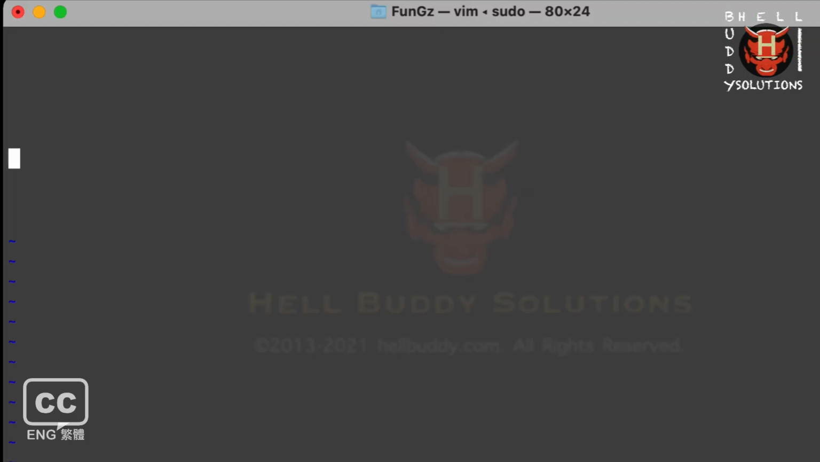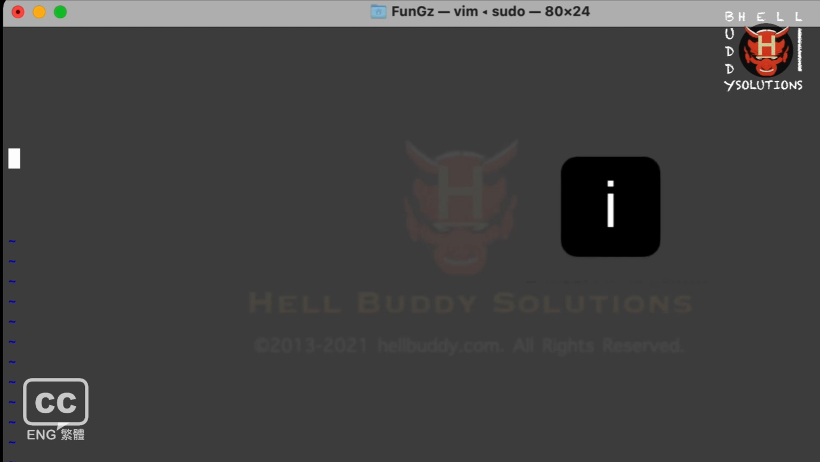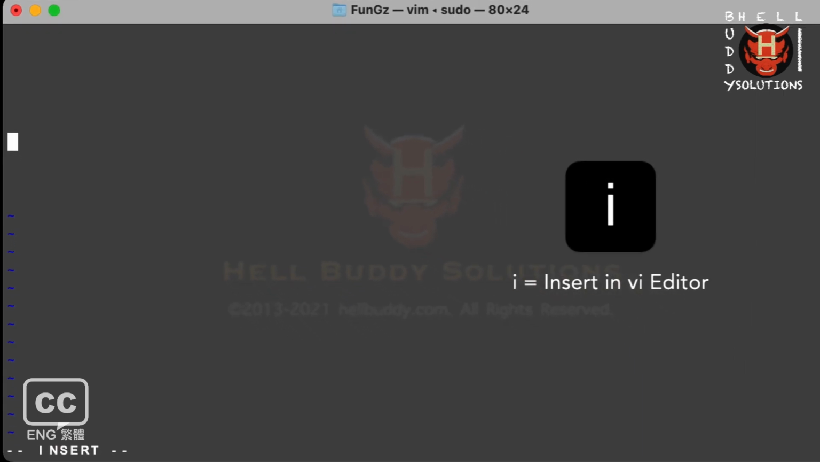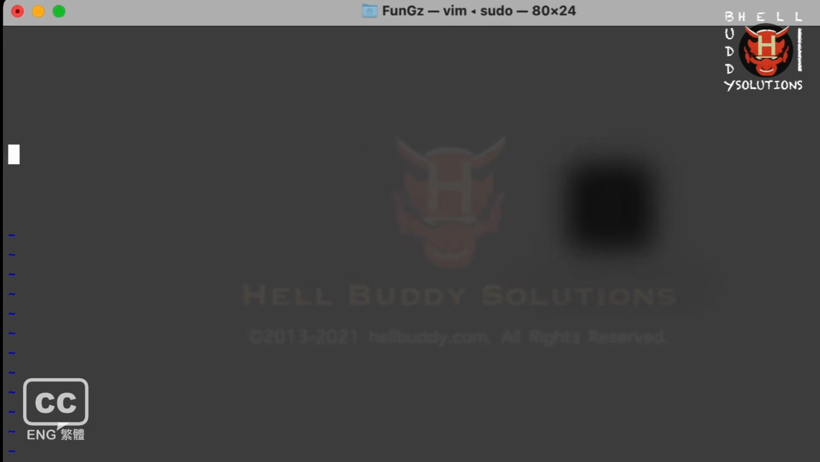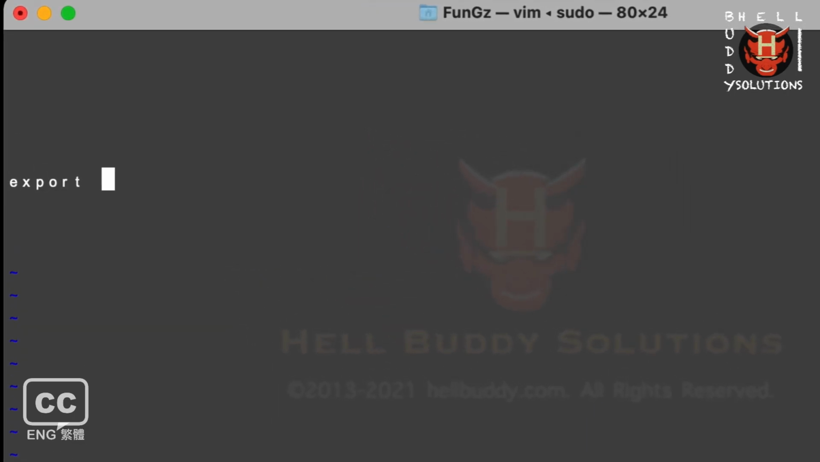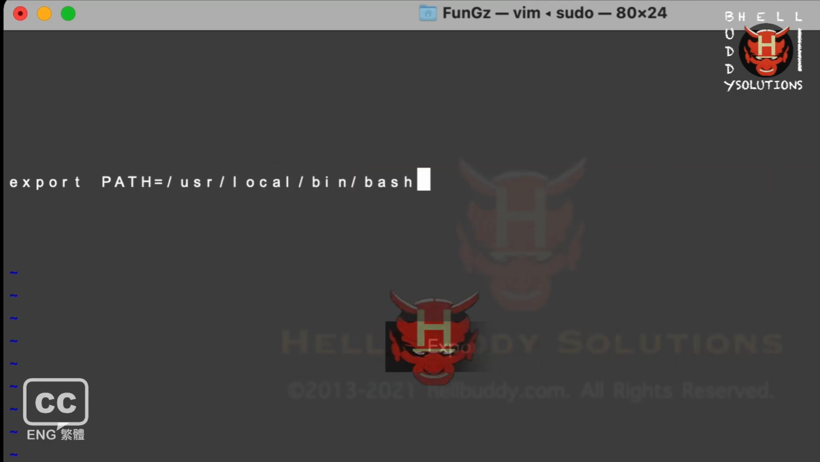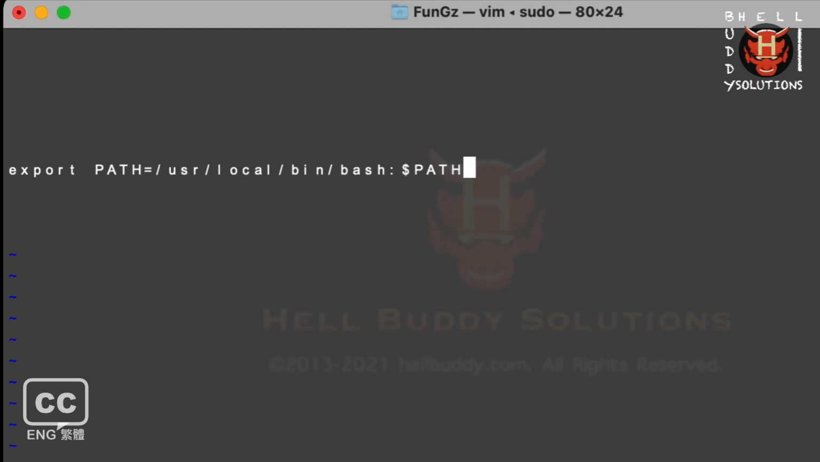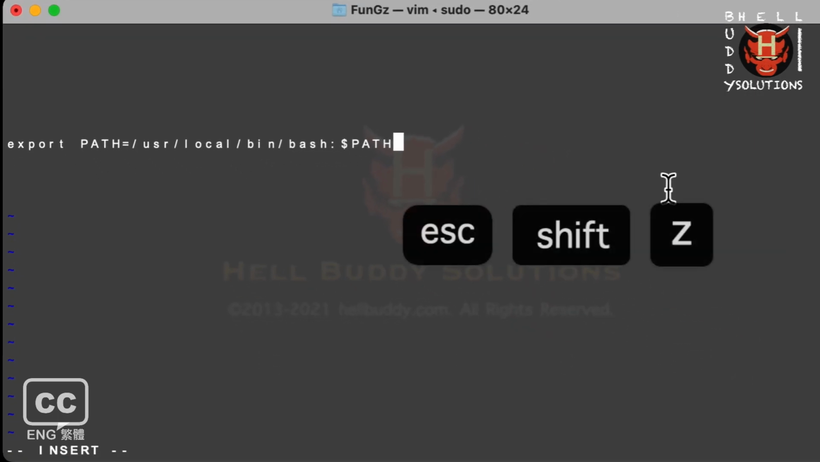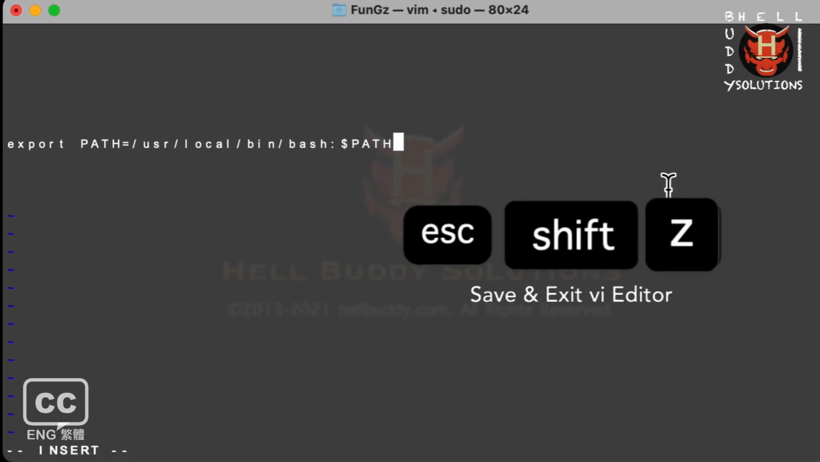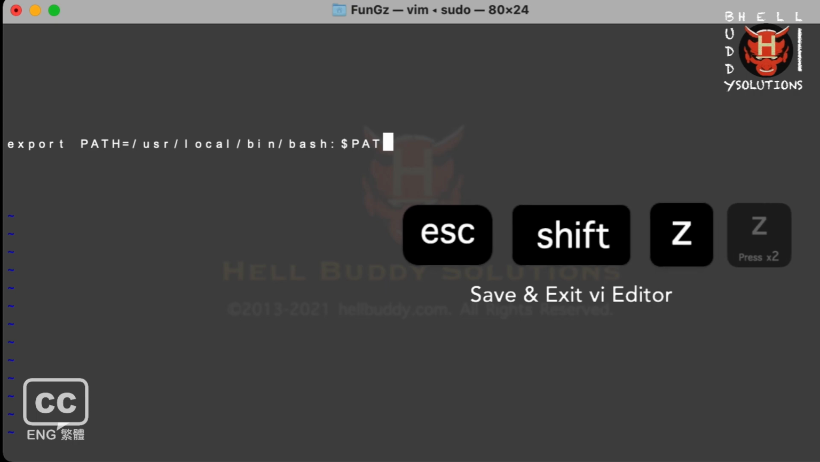The Vim editor pops up. Again, scroll down to the end, press the insert key to add the following line. Type export space uppercase PATH equals the new bash path, colon, $PATH in uppercase. Then press ESC, Shift, Z two times to save and exit the vi editor.